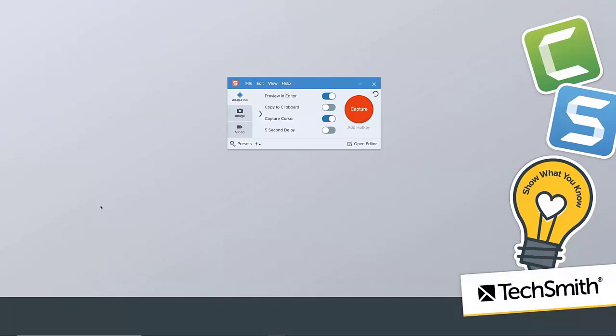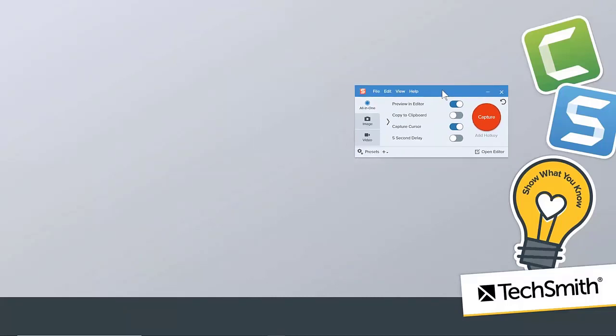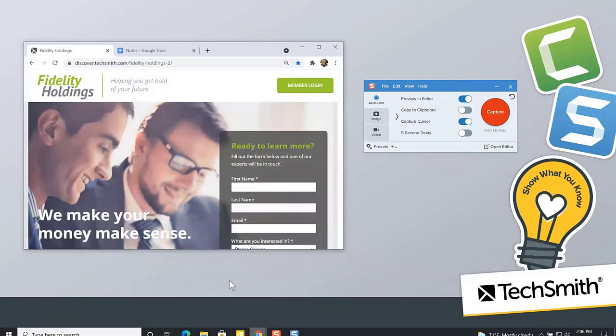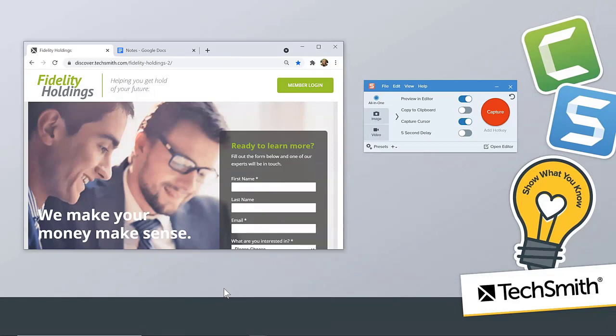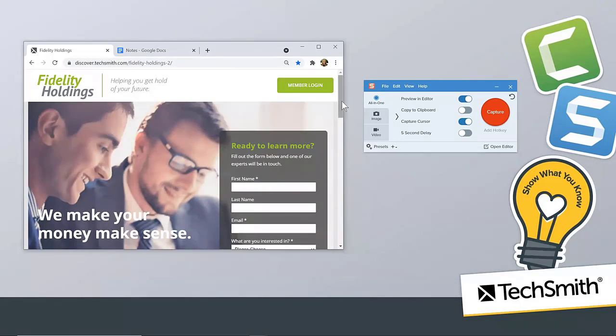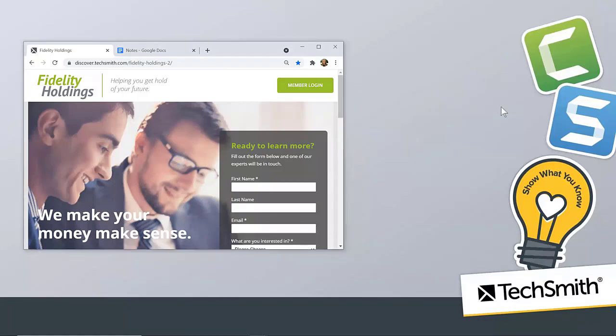All right. So here we have our capture window, and we're going to take a capture to get started. So I'm going to open up a website and take a quick capture that I can then use these tools on. So to do that, I'm going to be capturing a scrolling window. I want more than just what is on my screen right here. So I'm going to use the Panoramic Capture option. So to do that, I'm in the All-in-One tab, and I click Capture.